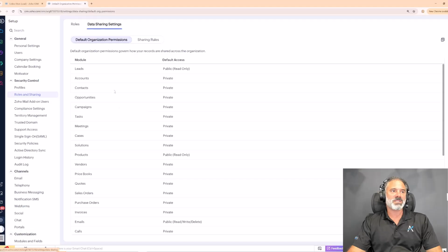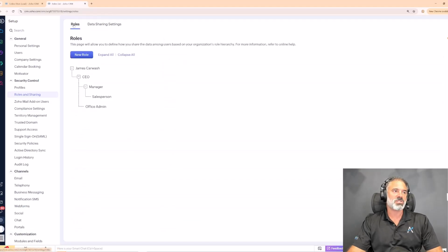You have here a section that can override some of the settings. We are not going to touch it, but just so you know that this is a super robust type of permission system.